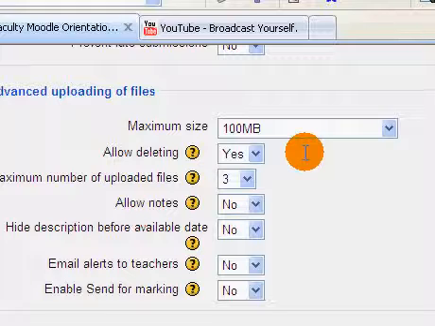How many times has a student made a mistake and uploaded the wrong file? The version of Blackboard we had previously wouldn't allow them to take that off. This would. So that's up to you.